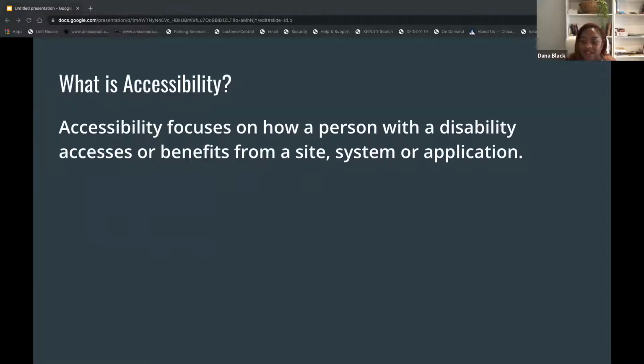So what is accessibility? Accessibility focuses on how a person with a disability accesses or benefits from a site, system, or application. One thing we want to think about is that people may not be able to use their eyes, ears, or hands in the way that we do, right? And even us, sometimes we may need special accommodations now or later or whenever. And many people do use assistive technologies to complete various tasks.